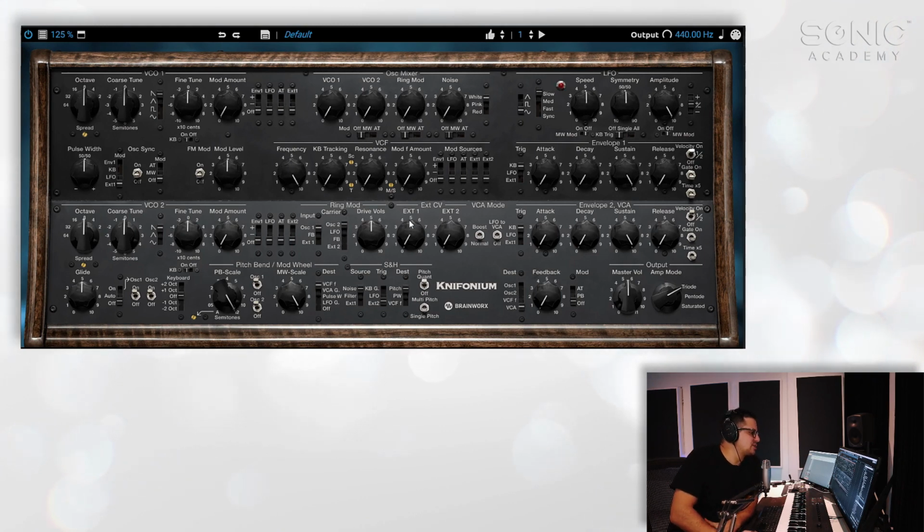Next to the ring mod section, we've got this external 1 and 2. Now, you can actually bring in external CV signals into Knifonium. So it's not going to be ideal sending in just a sidechained audio. You can do that, but the signal is quite rough.